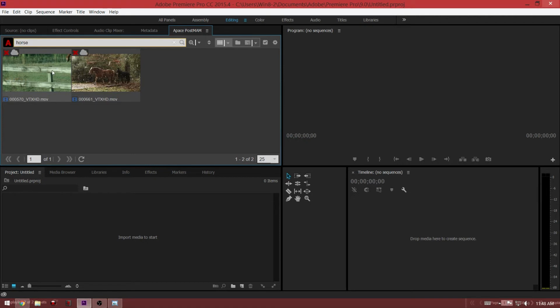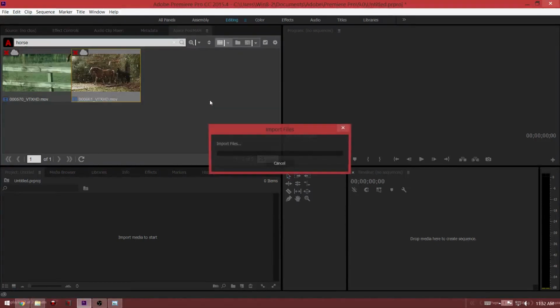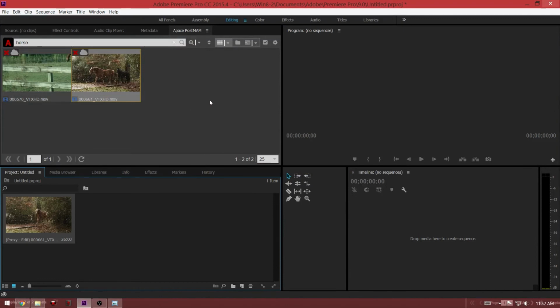Here are the assets. As you can see, they have an X and a cloud icon on the top left. The X represents that the asset is offline, meaning the source does not exist, only a proxy. And the cloud represents that this asset was originally from a different Apace server. So I will right-click on the asset and import the proxy. I will then drag and drop into my sequence to start working.